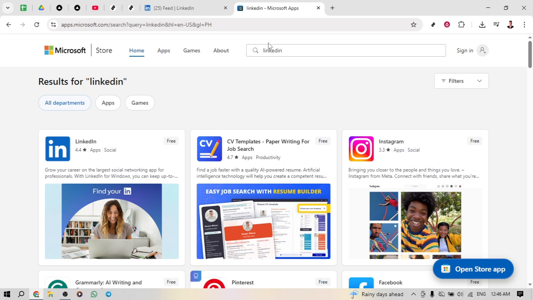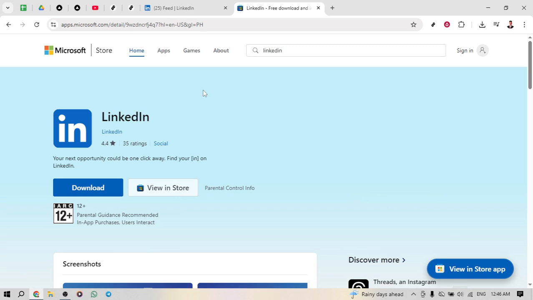The page will then refresh, displaying a list of search results. Among these results, look for the official LinkedIn app. It's typically easy to spot as it will have the familiar blue logo representing LinkedIn. Once you've found the correct app, click on it to open its download page. Here, you'll see detailed information about the app, including its features and user reviews. Don't hesitate to take a moment to read through this information if you're curious about what you're getting.